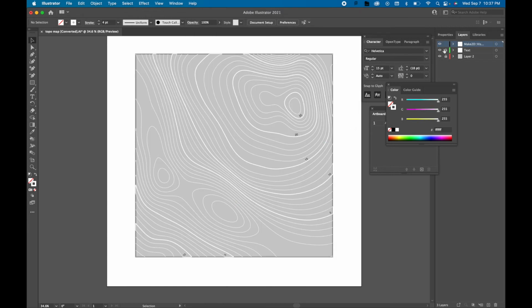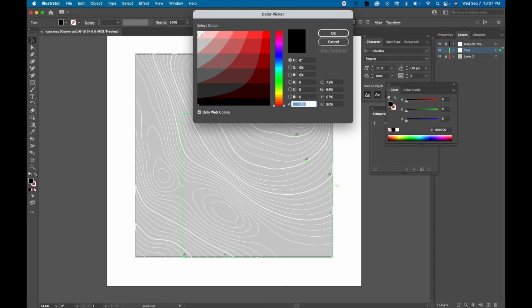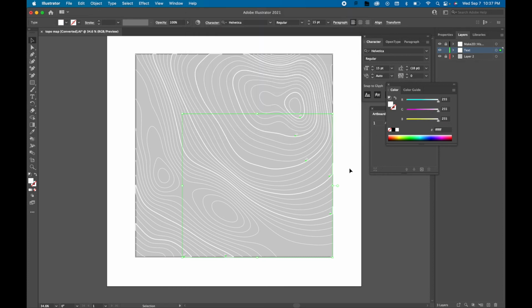Let's do the same with the text, except for the text, we're not going to change the stroke, we're going to change the fill. So we're going to leave it with no stroke, change the fill to white, and that looks pretty good too. It doesn't stand out that well, so maybe what I can do is select all the text and change that to a bold. That works better.